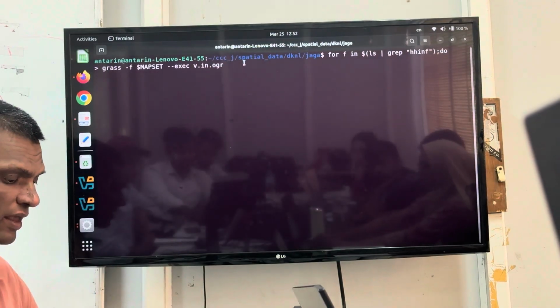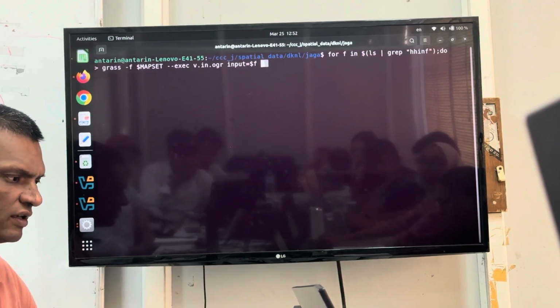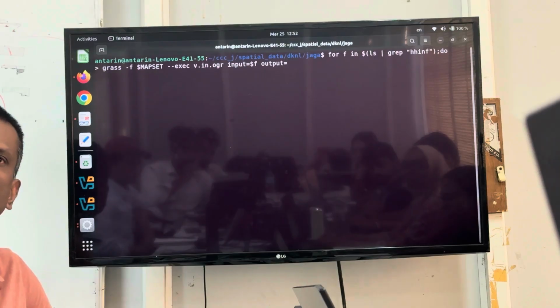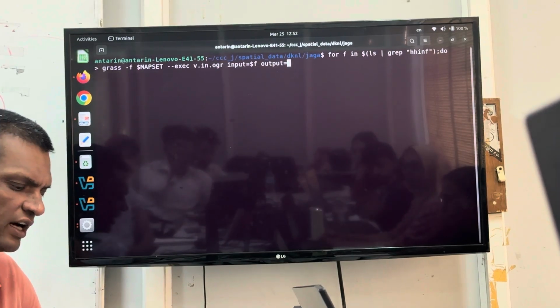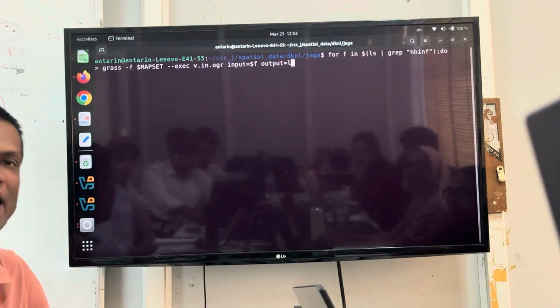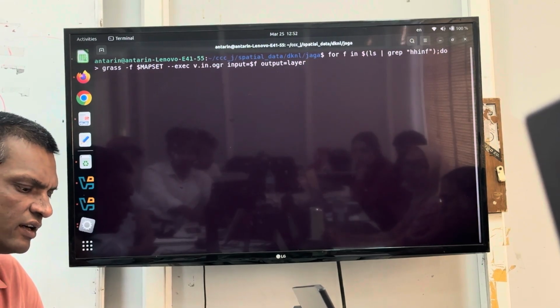So input is equal to $F. Output, because each layer will come and remove the older layer, because I want to do the calculation on each layer. Rest I can call it just layer. Call it anything, call it L, makes no difference.